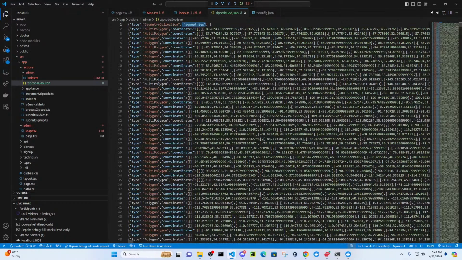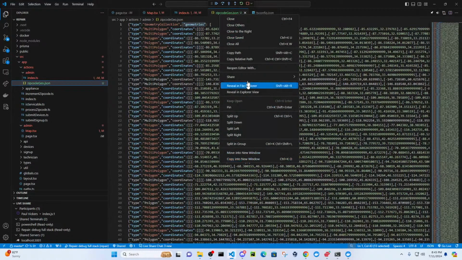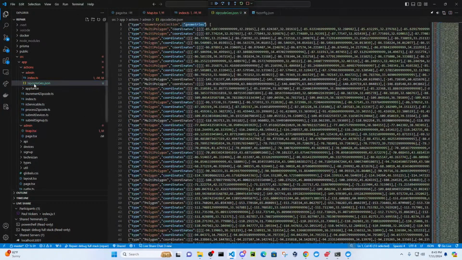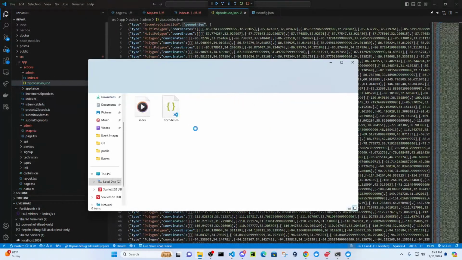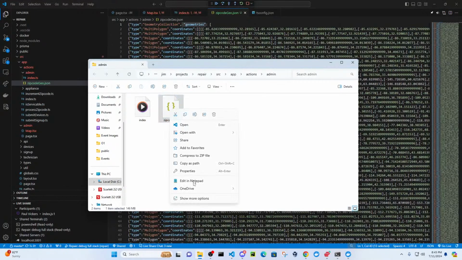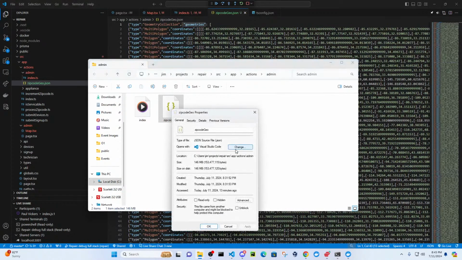How big is the file anyway? How do I find that out? Do we have properties in Go here? File Explorer. Yeah, you can see there was reveal in File Explorer. This one here, properties, right? Oh, it's tiny. 146 megabytes. Yeah, that's kind of usual small. That's not even a song, right?